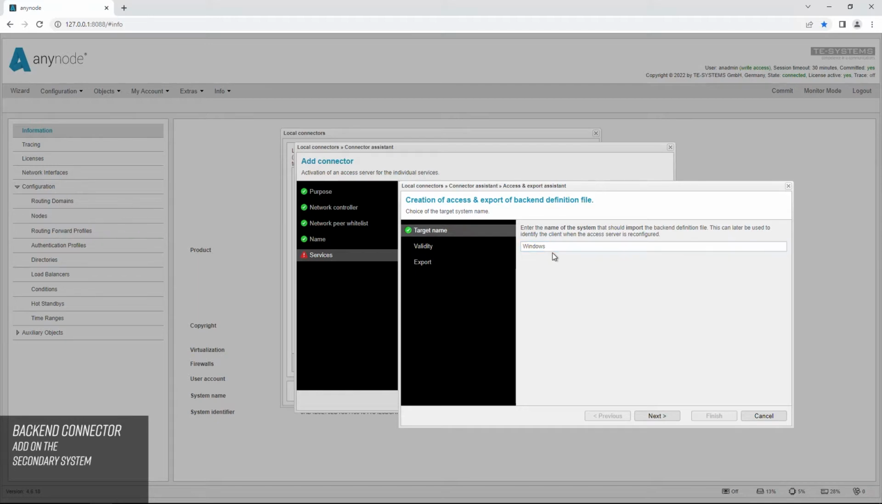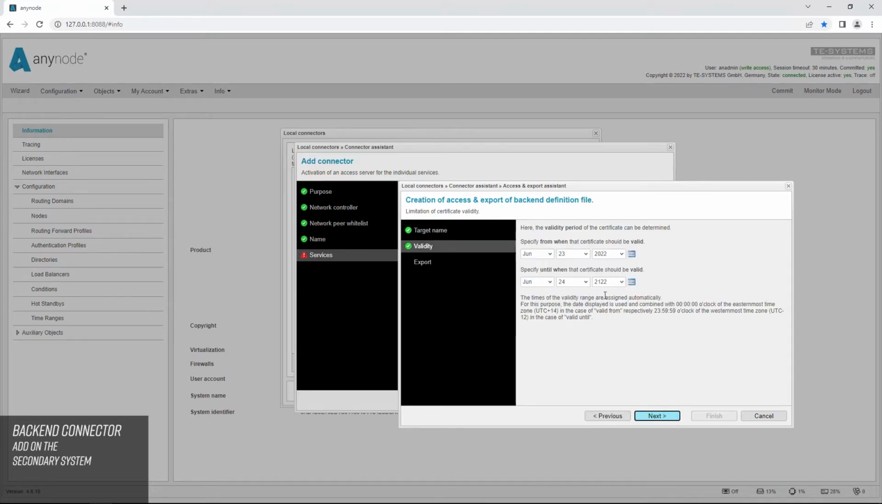Now the settings for the target system are requested, which are necessary for the creation of the access file. Enter the name of the primary system into which the file is to be imported later. In our example, we choose the name Windows because the primary system runs on Windows and the secondary system on Linux. The validity period defines how long the self-signed certificates for the encrypted channels are valid. The default range is set to 100 years. Accept the suggested default values.